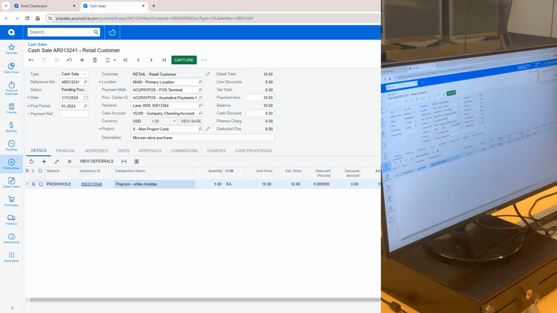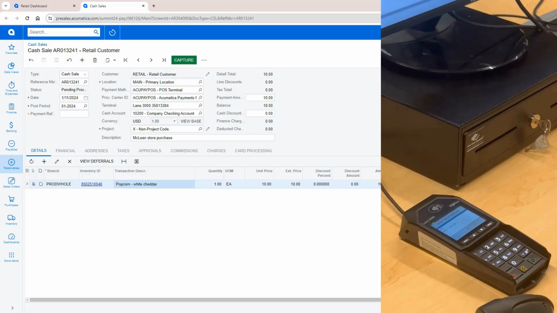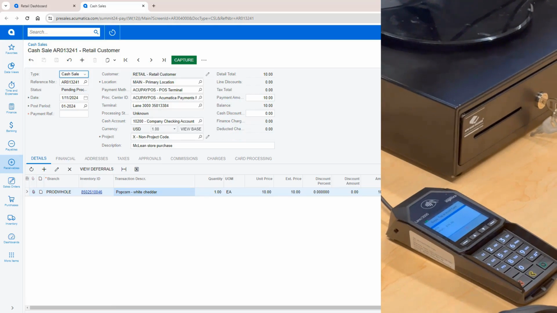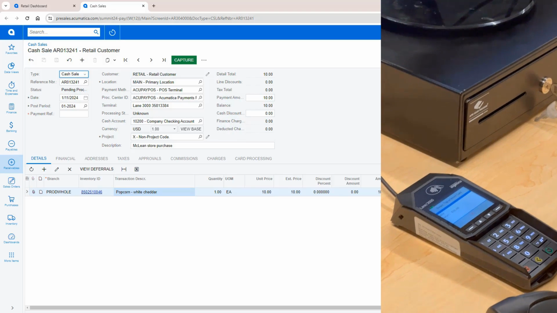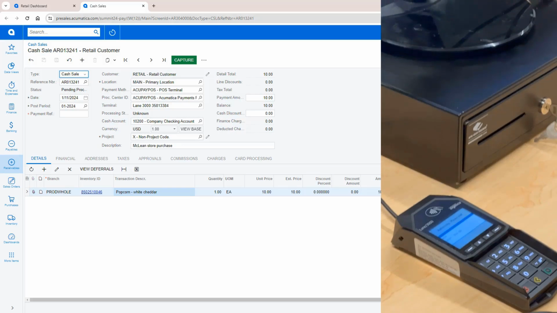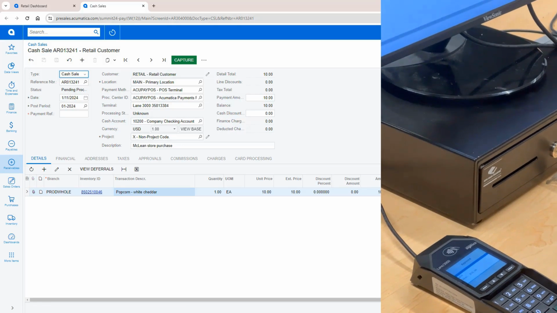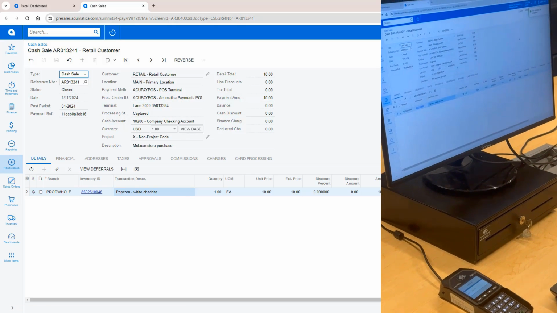Now I'm ready to collect the payment. I start by hitting Capture. My Lane 3000 terminal displays the amount to collect, and the customer either taps or swipes their credit card. The beep indicates that the card is read. The transaction is authorized and captured, and the transaction is marked as closed.